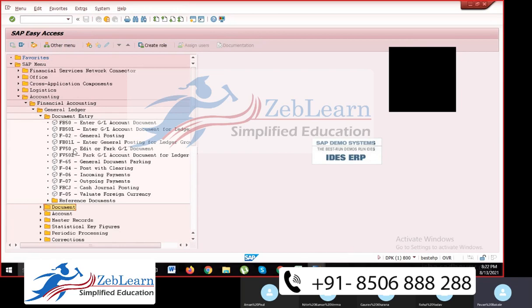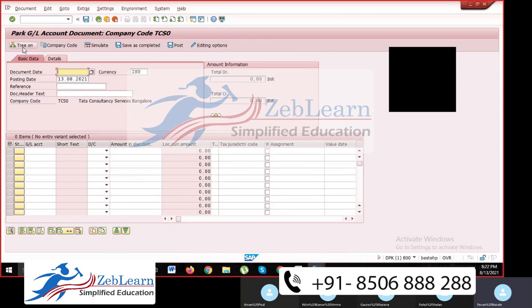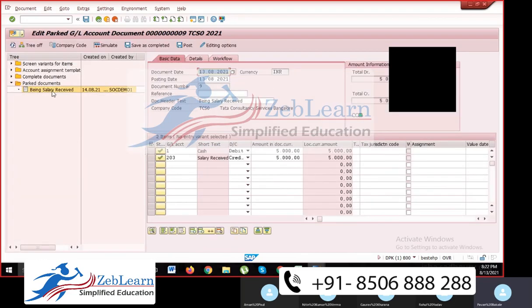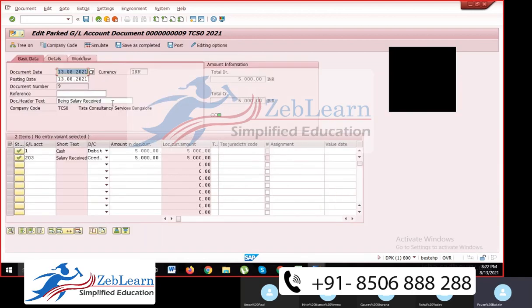Another way is go to document entry, FB50, edit or park GL account. Go to FB50, click on the tree here, go to park a document here and double click on this. See, your document has come here. Now suppose the amount you have mentioned is wrong. It is not 5,000, it is 10,000. Then you can click on post.